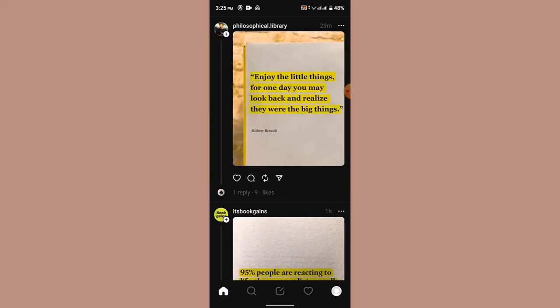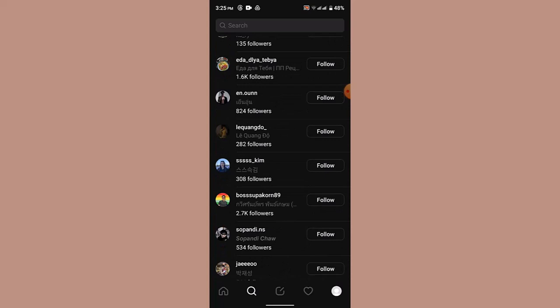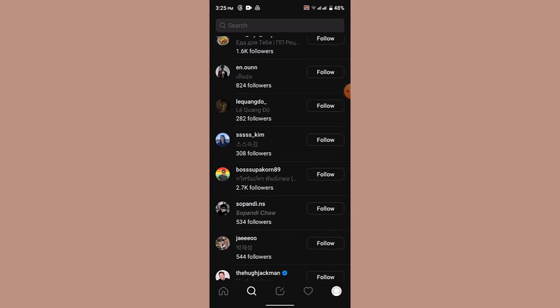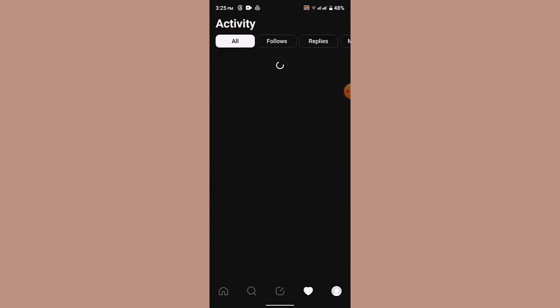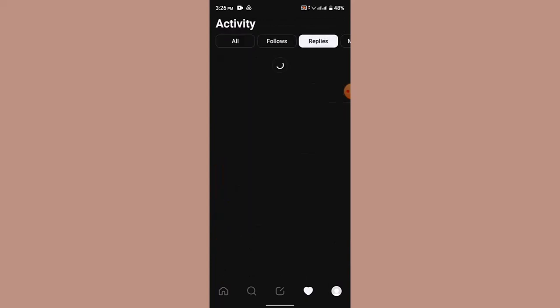You also have the search bar tool, tap on it, and you can find the user whom you think you should follow, or you can just stalk someone whom you actually want to. So now you can also go to this heart icon, and here you'll be able to see all of your activities, such as your recent activity, what you've done, follows, replies, mentions, if somebody has mentioned you, quotes, and all of the reposts, verified, whatever thing.